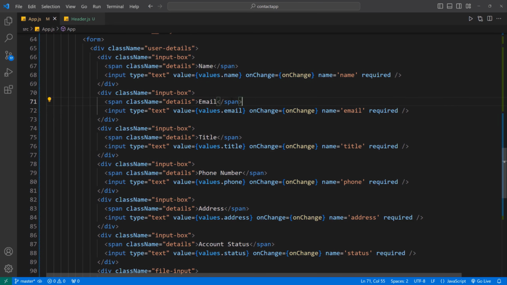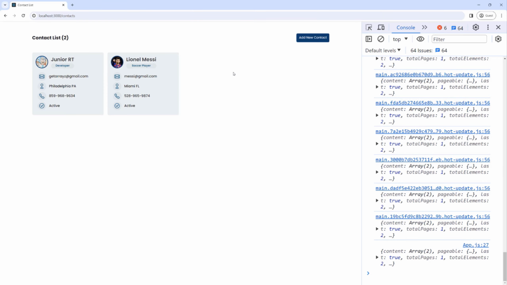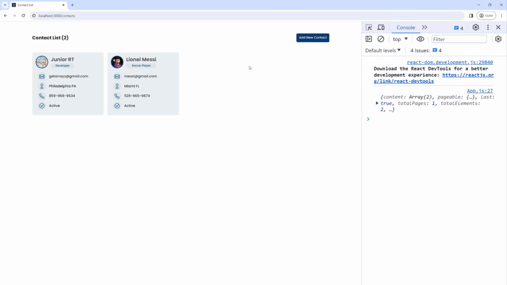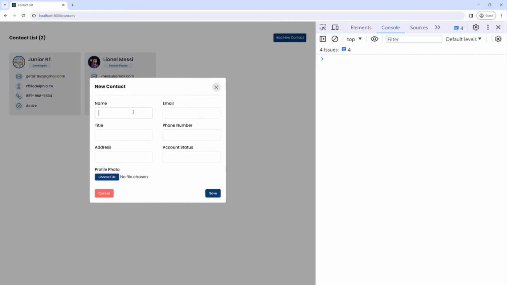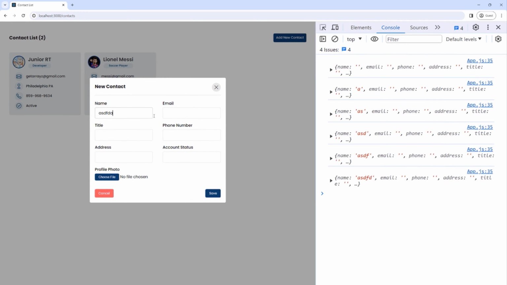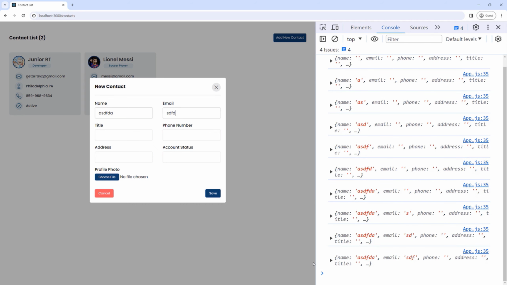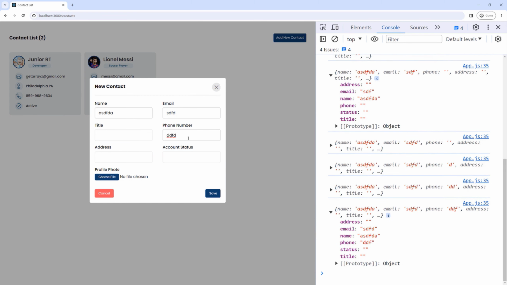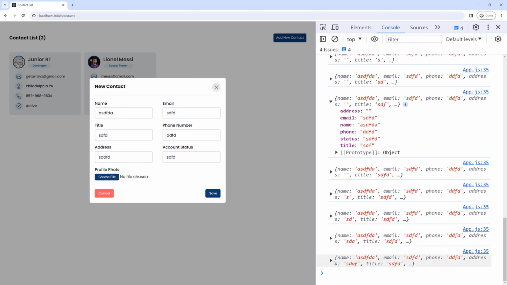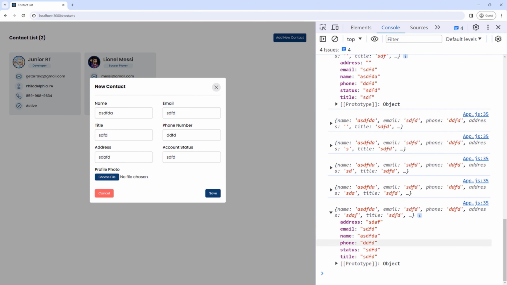Okay, so now if we go back to the application and clear this and refresh, and then we open this up, and let's open this console. As I'm typing, you can see it's being updated for every value. So if I open this up, for example, you can see we have the address empty, but the email has something and the name has something. And if I do the phone, now we have something on the phone, and so on and so forth. Okay, and let's do the title. So now we have everything for the title, and lastly the address. So this is our object because it's updating in real time.